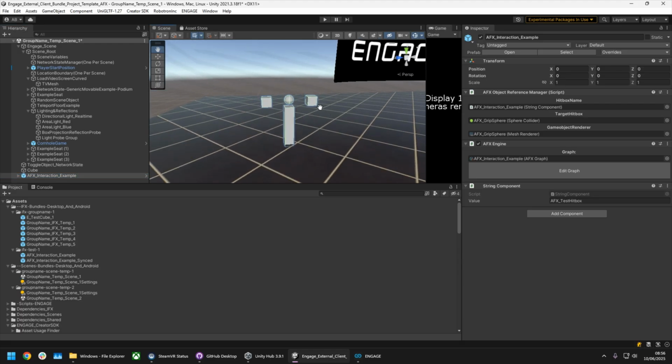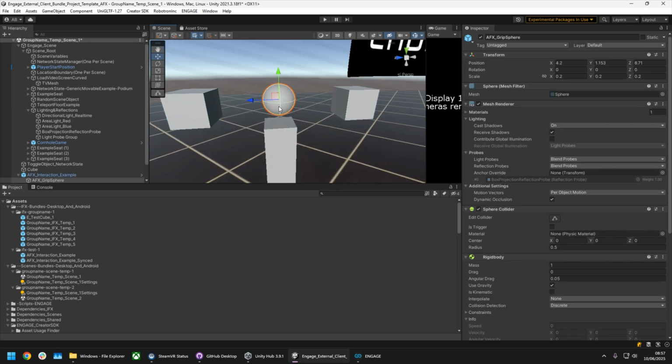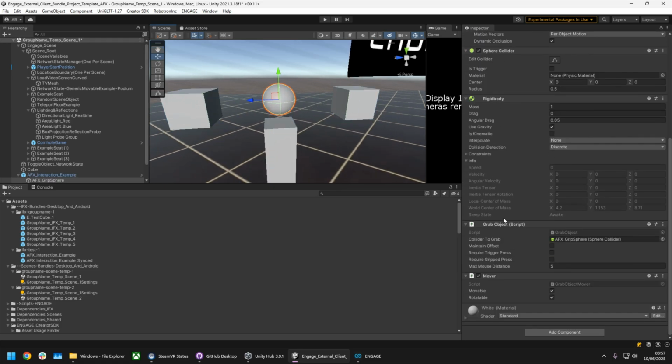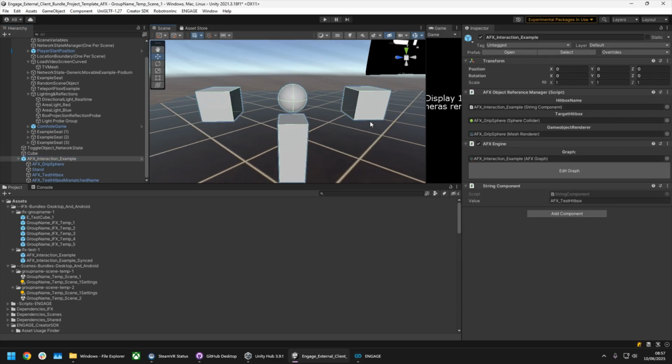So what we have an example of here is an object which can be grabbed by the player with a grab object script attached to it. This is a standard Engage script, so when grabbed in desktop mode or in VR, you are able to move this sphere around. And what we have here as well is a graph, which will change the color of the sphere if it is grabbed by a player and moved into either one of these cubes, to match that.